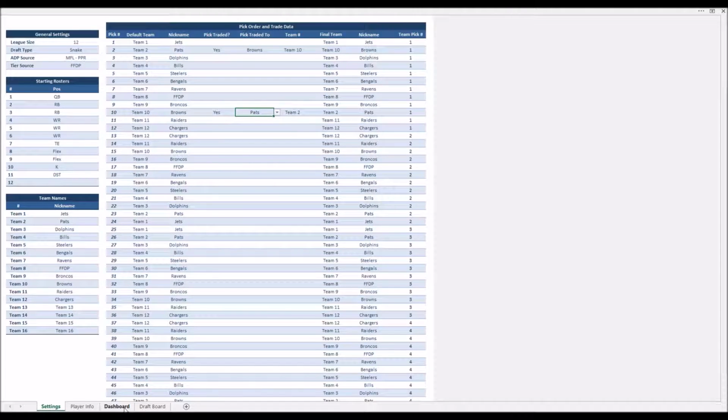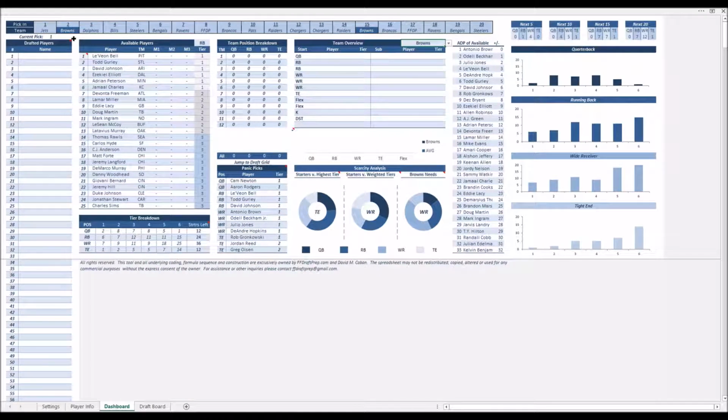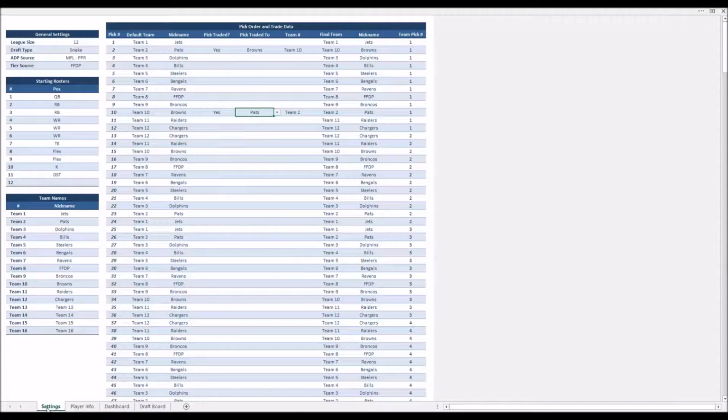We come over into the dashboard. You can see the Browns now have the second pick and the Patriots have the 10th. The Browns still have that 15th pick that they would have normally owned, and the Pats, if we come back over here, will now own the pick 23, which they would have in the beginning.